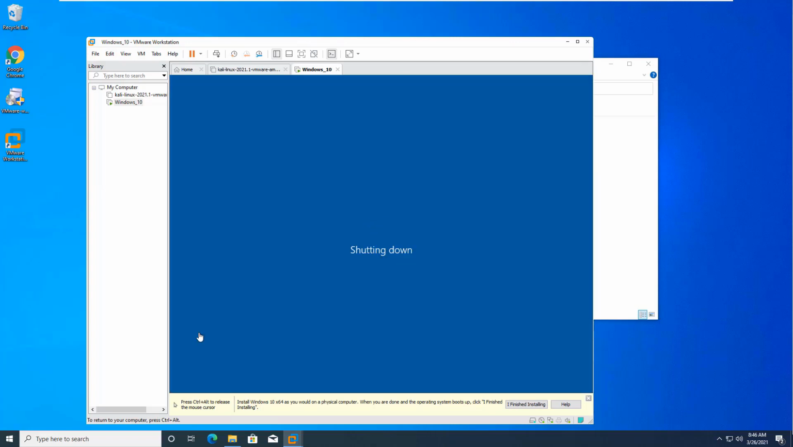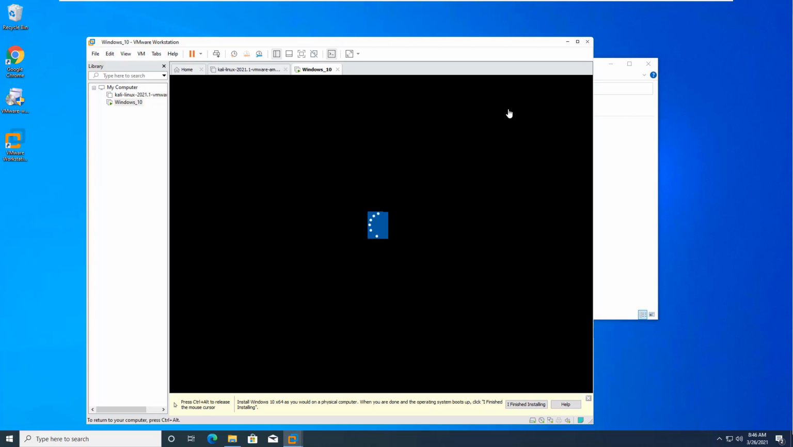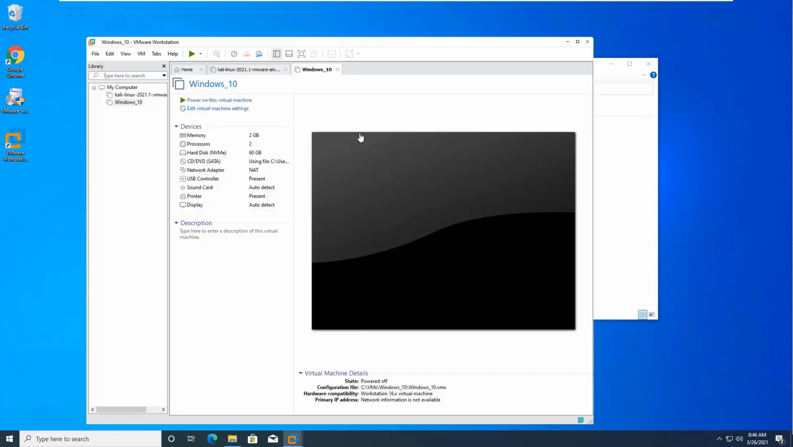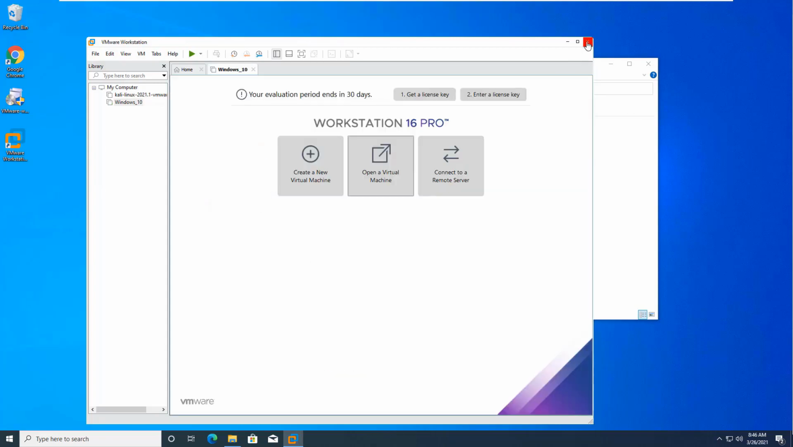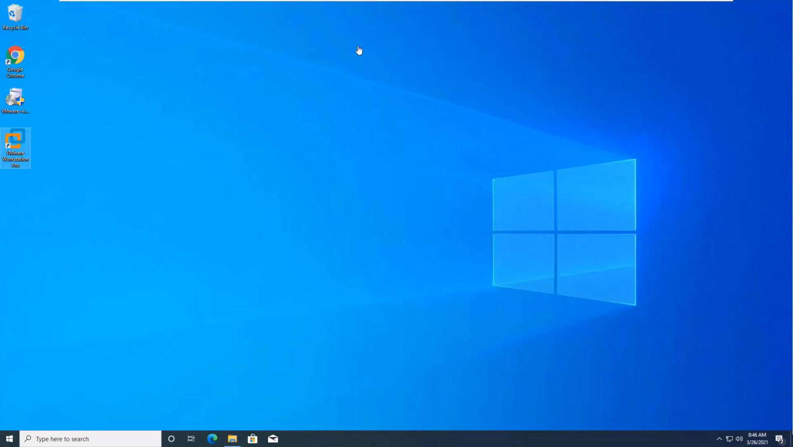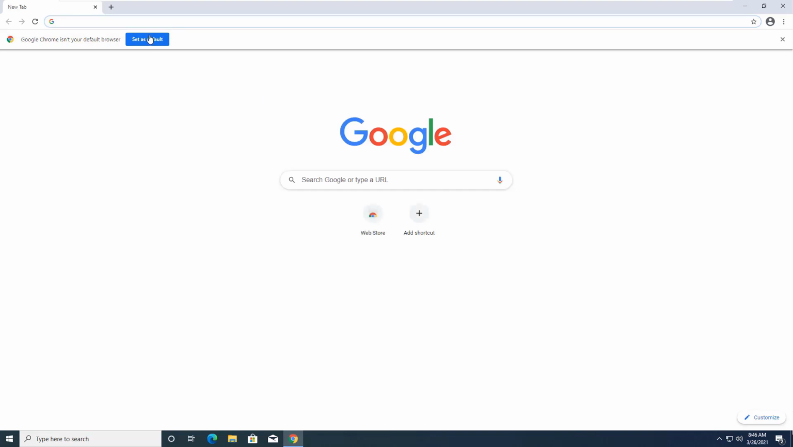The next is setting up Metasploitable 3. So now that we have our lab environment set up, we can go ahead and begin.